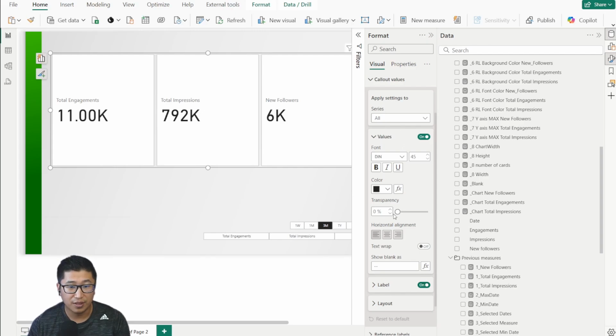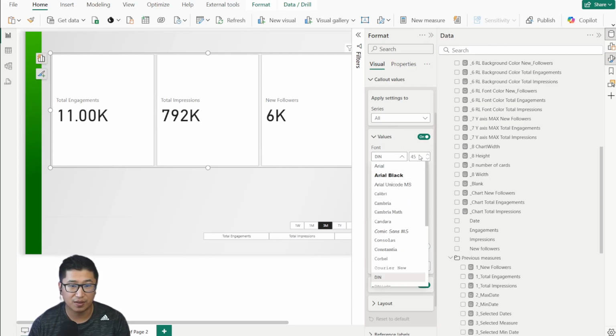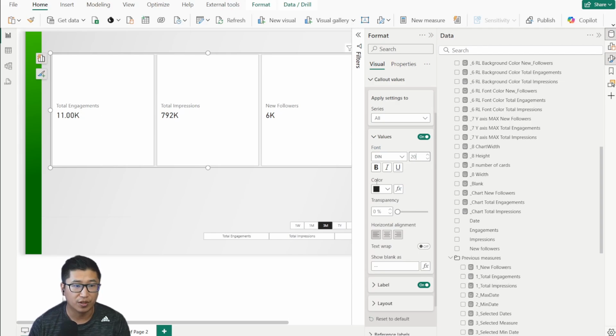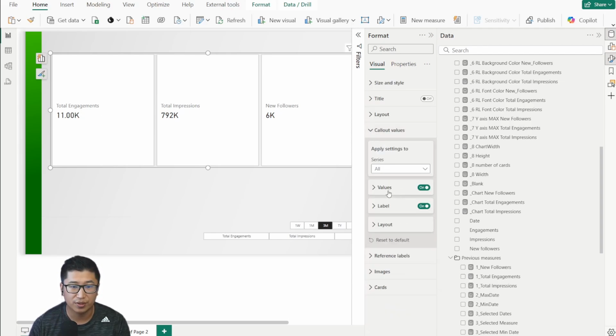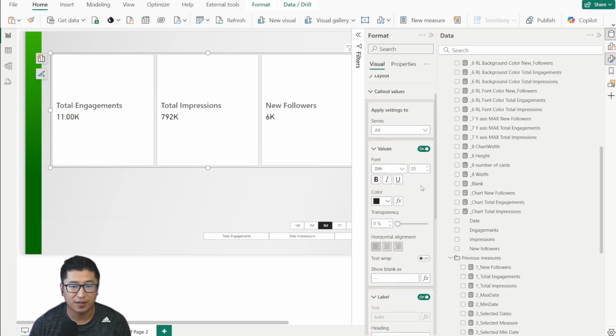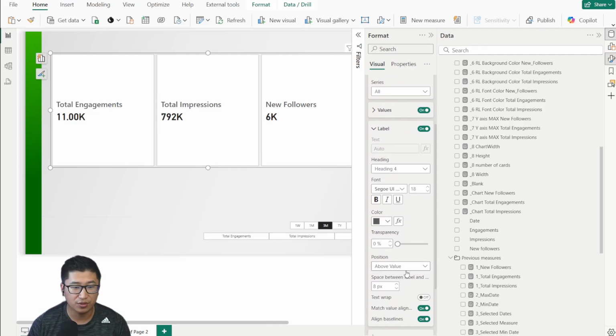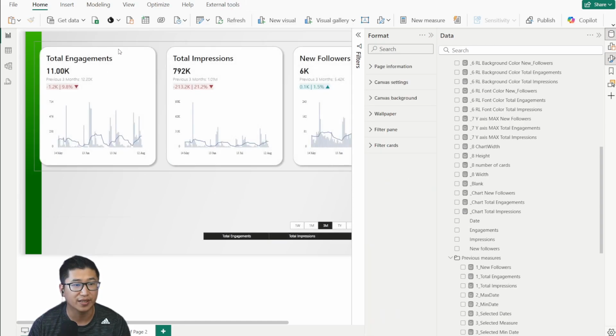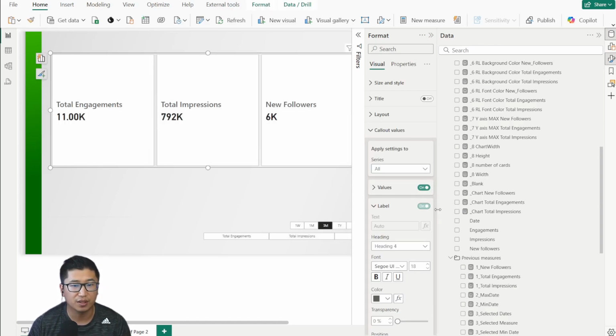But one thing here is that let's make this size 20. We want it to be a lot smaller, and we're going to go into label, make this size 18. Yeah, 18 is fine. We'll make this Segoe UI, semi-bold. That's fine. Maybe the values can be 25. Bolded? Sure, that's totally fine by me. You can see that there's a position below and above value. I like to keep it at the above value. We can change it around as you like.